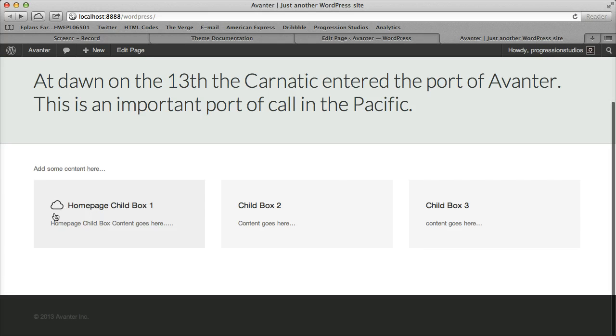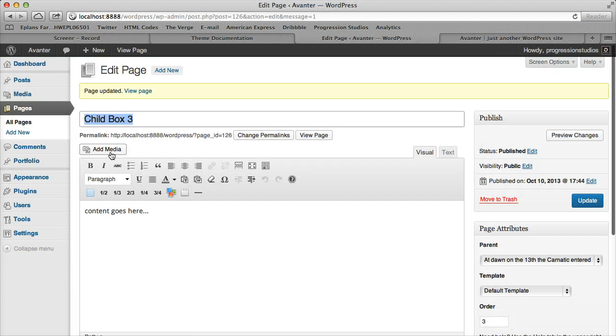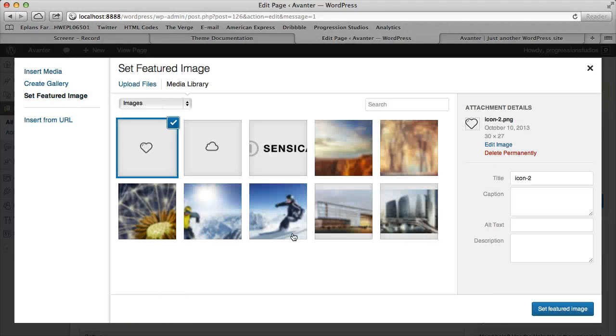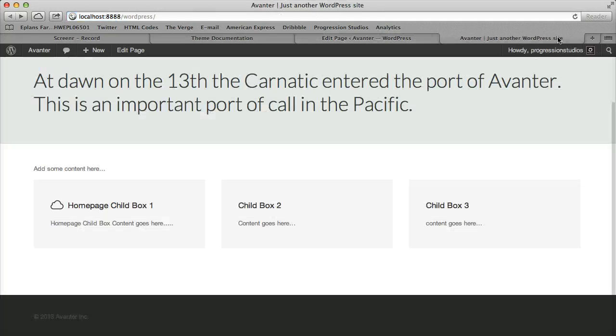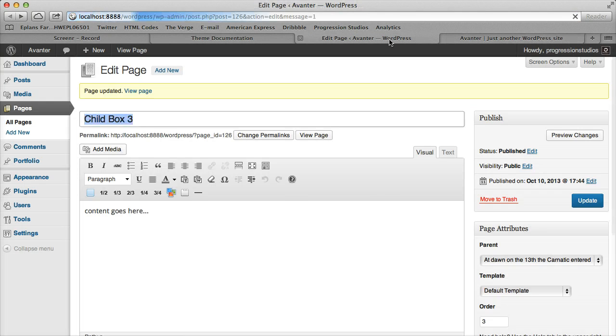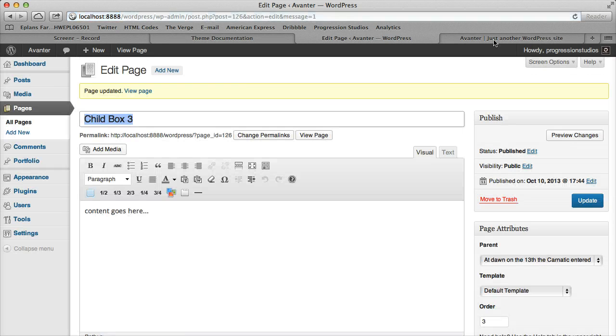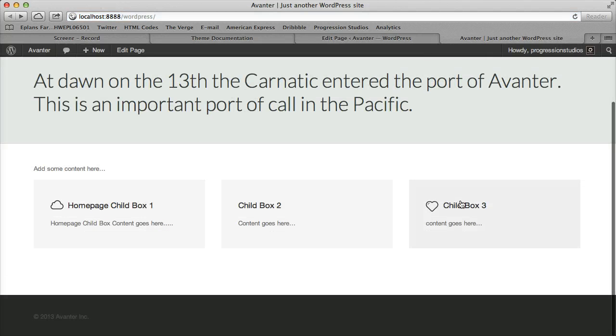You can add your little icon image by uploading a featured image, then clicking set featured image, selecting your image, clicking set featured image, and updating your post. That's how you can get your image. Then you can add in a link as well. Let's make the third one link to theme forest.